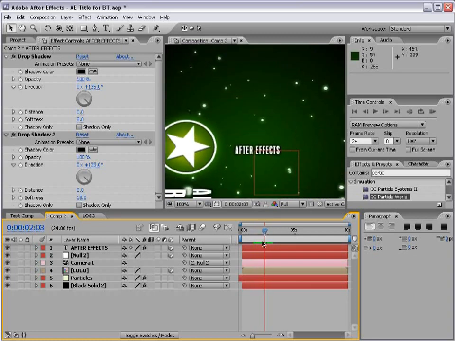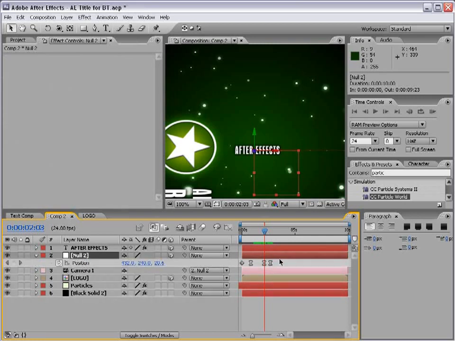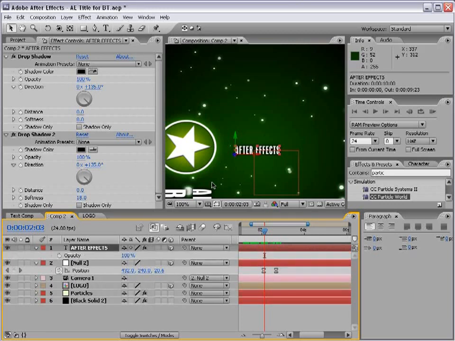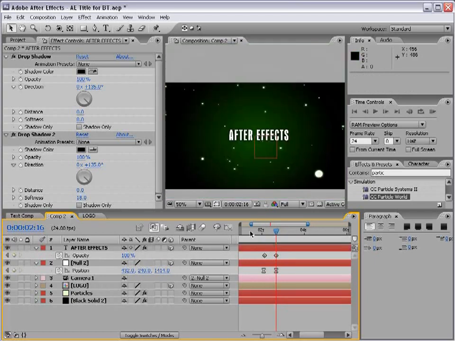So what we'll do is during this transition, if I select the null object and hit the letter U, we can look at our keyframes. Keyframes are the key to creating good animation. So for the After Effects layer, I want the opacity to fade in as the camera moves forward. So I'm going to hit the letter T, bring up the opacity, set a keyframe at 0%. Then I'm going to move forward to right when the camera stops and turn the opacity up to 100. So now I'm hitting minus and plus on the keyboard to move in.